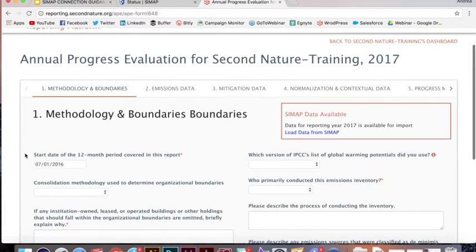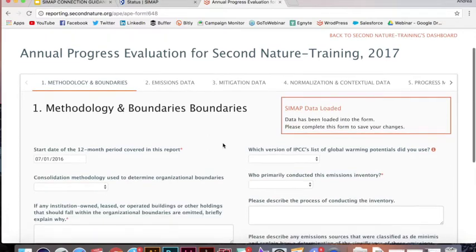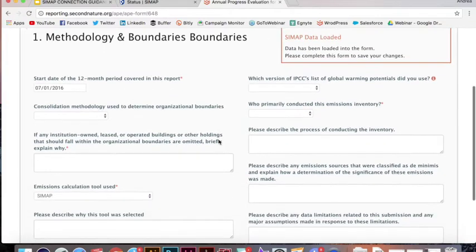This is the year, so this is very important. You want to select the start date of the 12-month period that's covered in this report. So this is an academic year. It starts in 2016, but it ends in 2017, so that's making it a 2017 annual progress evaluation, and that year corresponds with the data that I want to share from SIMAP. So now I'm hitting that link, and the data is loaded, and now we can check.